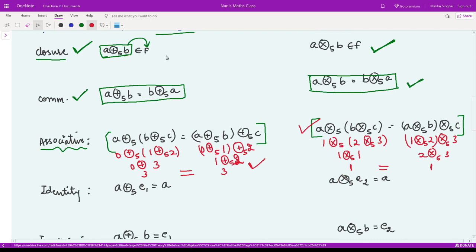So now next what I have to do, I have to look for an identity element. An identity element would be the one such that if I take A and I apply addition mod 5 with that number, I get the same number with which I have started, right? So can we find any number?